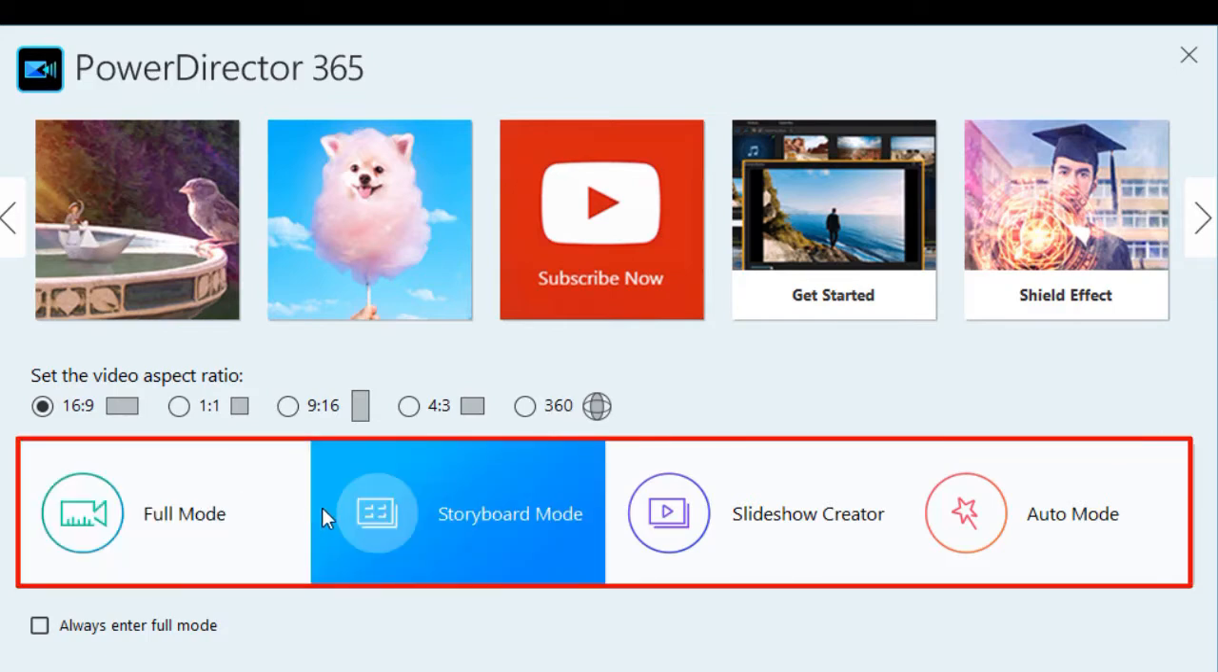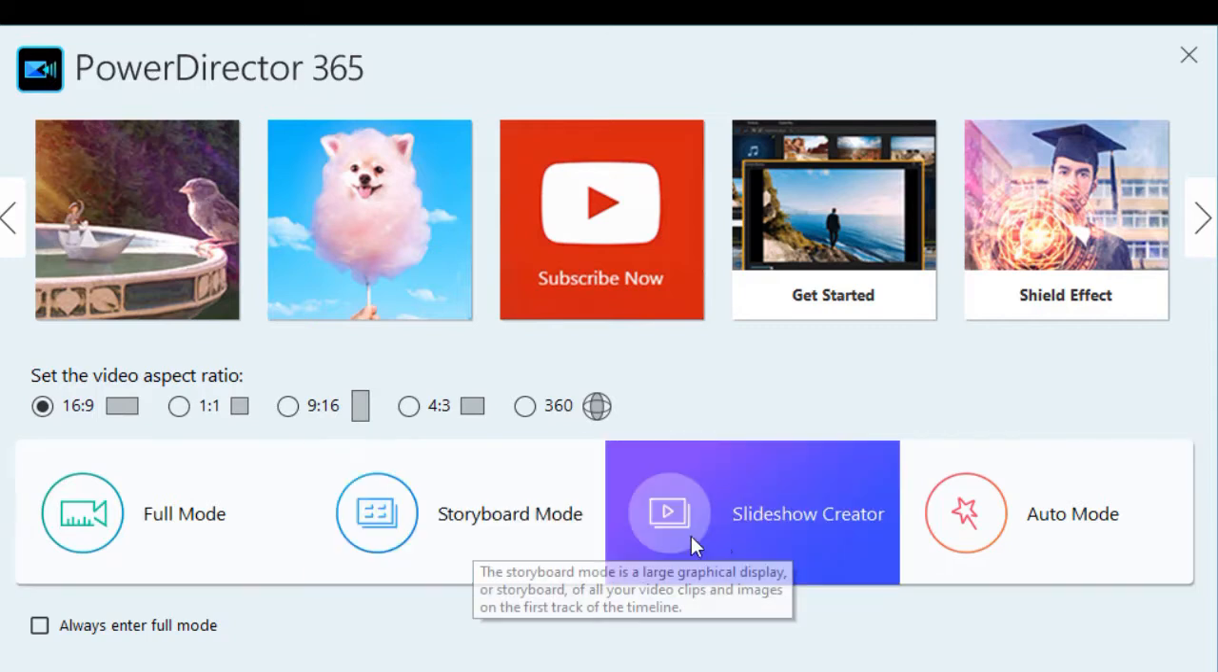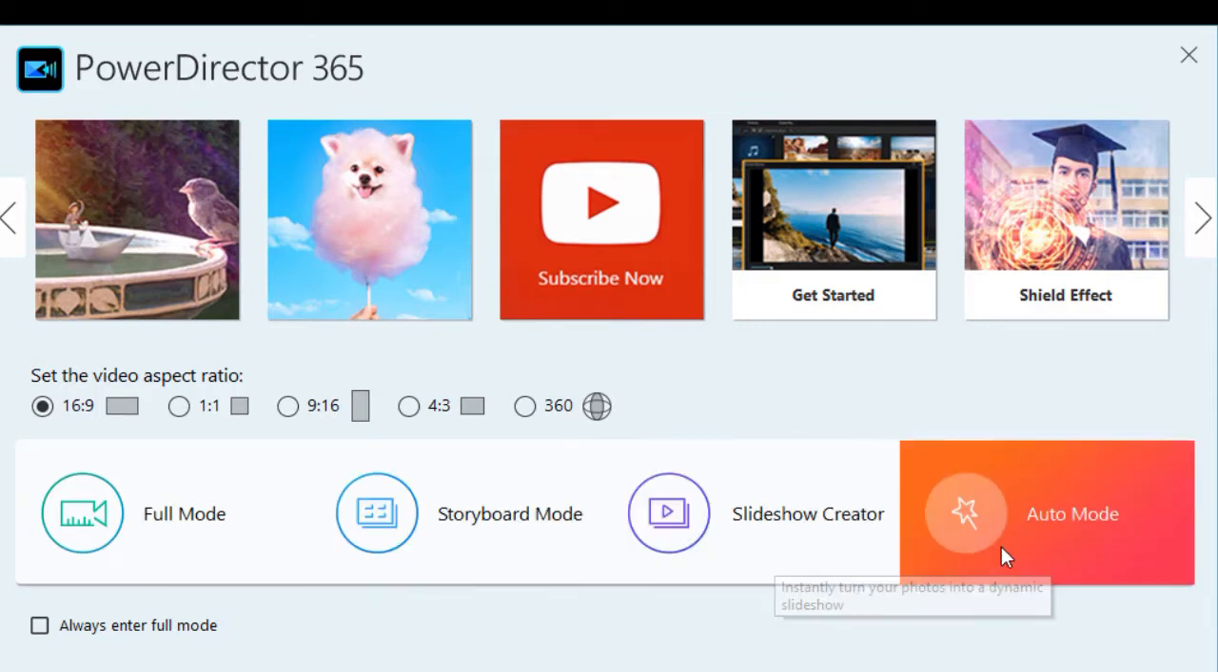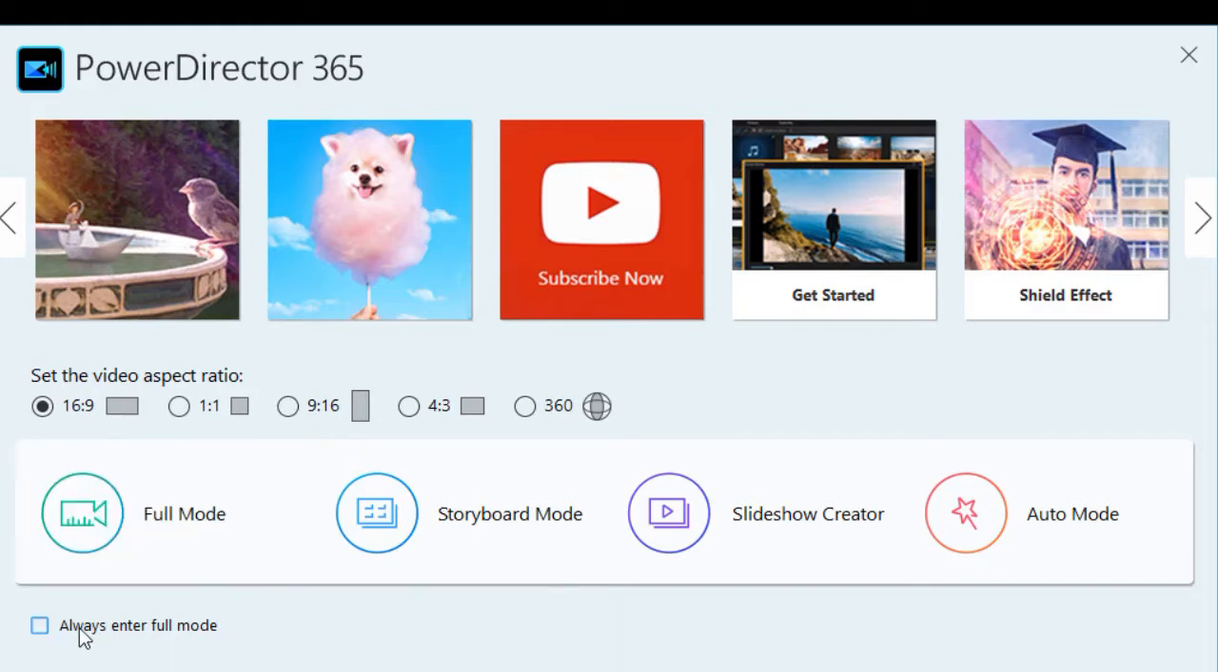Then you have four other options. You have full mode, storyboard mode, slideshow creator, and auto mode. The truth is you can go to full mode, and from full mode you can pick the other modes that are on the right, storyboard, slideshow, or auto mode. That's why they offer a checkbox here that says always enter full mode.